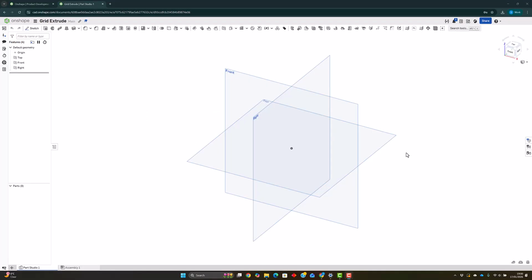Hello, I'm the On Teacher and welcome to today's tutorial where we're going to be looking at the Grid Extrude custom feature. Now for me, I've found this tool really useful in replacing patterns when I've had to pattern a shape or an extrude into a grid.